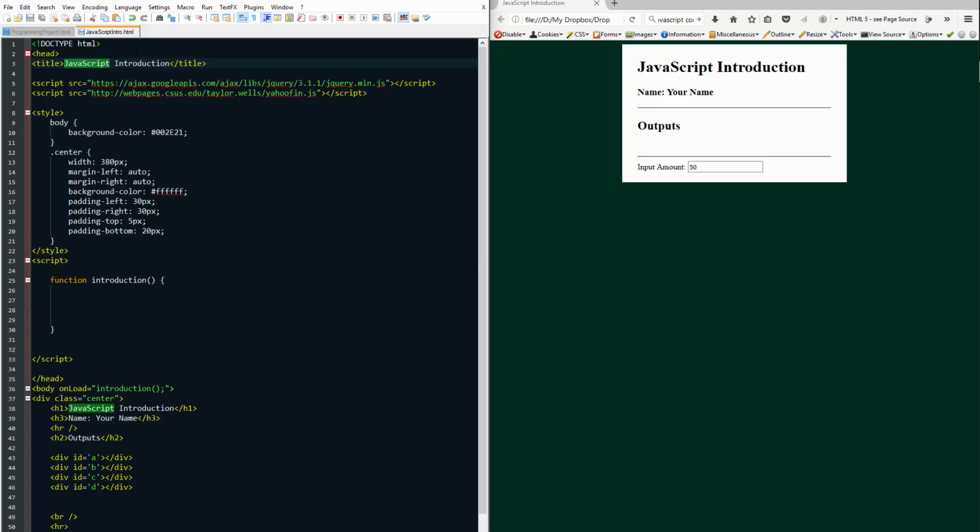In JavaScript, its most common form is actually built into your web browser. So it's the programming language that's most commonly used in your web browser. As you can see on the screen, on the left-hand side I have a text editor opened, in this case Notepad++, and on the right side I have a browser opened, in this case Firefox. And I've opened this little file that I created to demonstrate some of the key features of JavaScript.